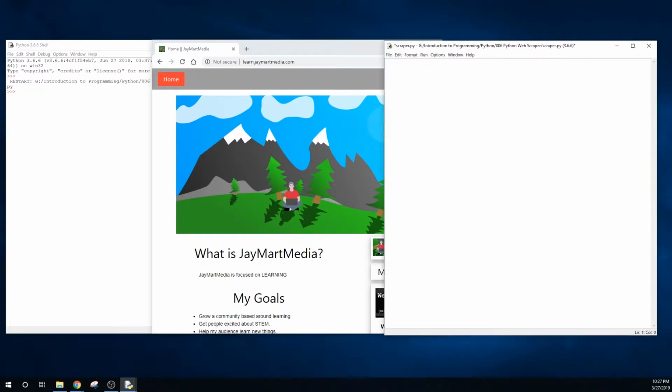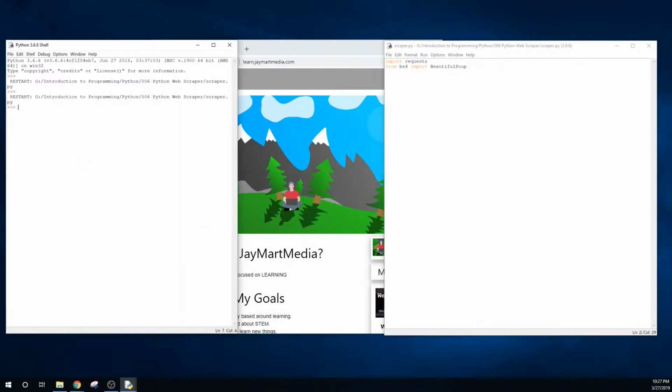All right, at the top of our script, we need to import our libraries. Type import requests and from bs4 import BeautifulSoup. Now save and run the script. If you don't get any errors, you have correctly installed the libraries.